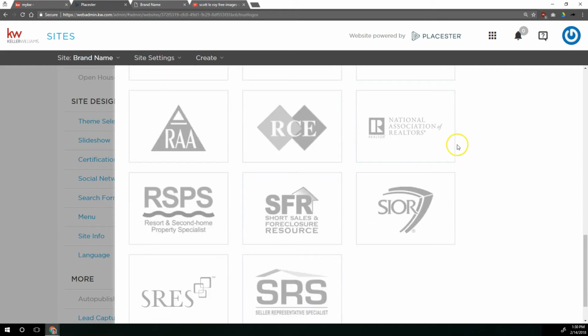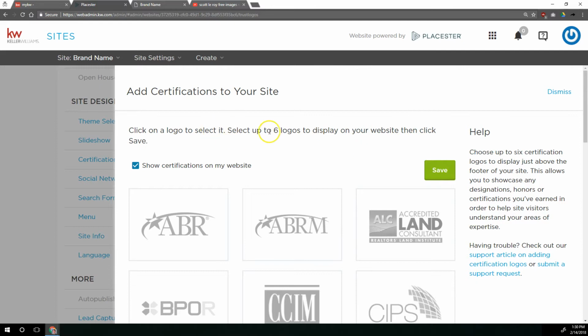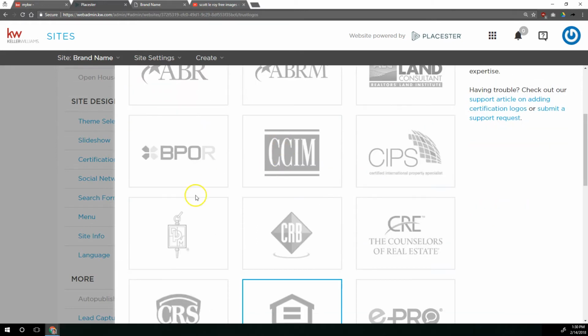And then also most agents can select National Association of Realtors if you're a member of a board of realtors. If you're just a member of the MLS without being a member of a board, you can't show this on your site, but for most agents they are, so you can select that as well. And then you can select up to 4 more. So up to 6 logos can display on your website, and those are shown down at the bottom. I'll show you in a second where those go, and you would just click the ones that apply to you.